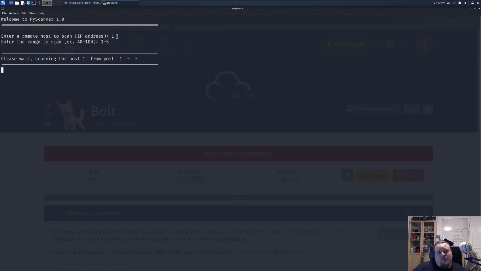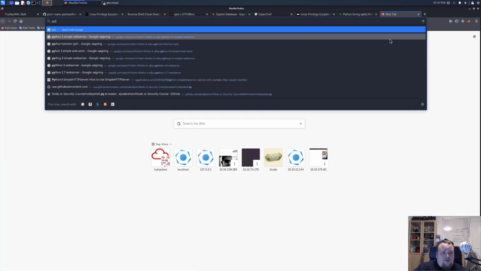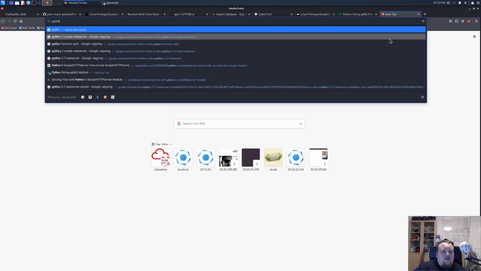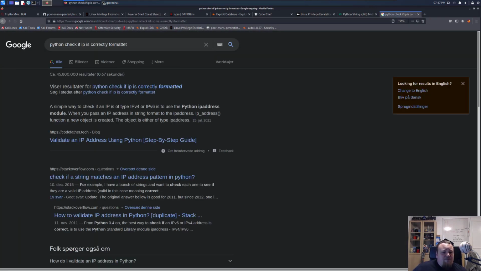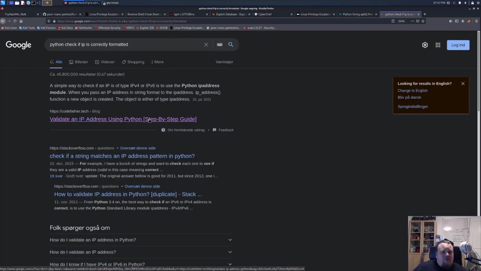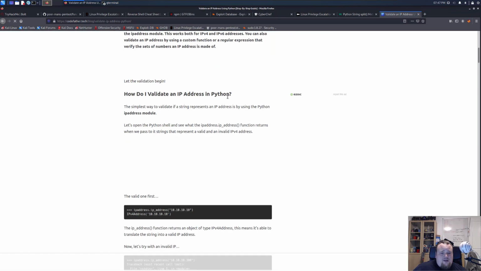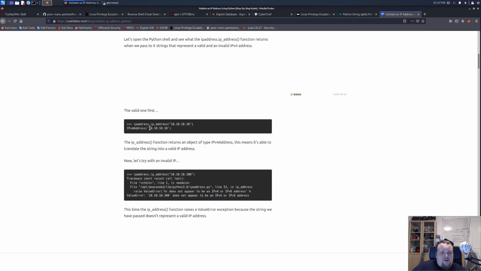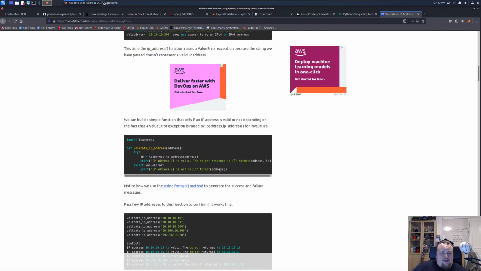We could stop the scan before. So I guess there would be a way in, say, Python to check if the IP is correctly formatted. I guess that would be the way. Validate IP address using Python step-by-step guide. So I guess they could use that for this particular example. That's going to be an IP. So validate.